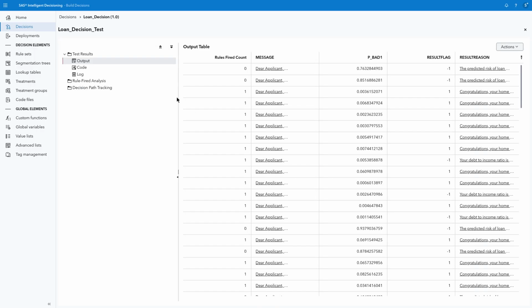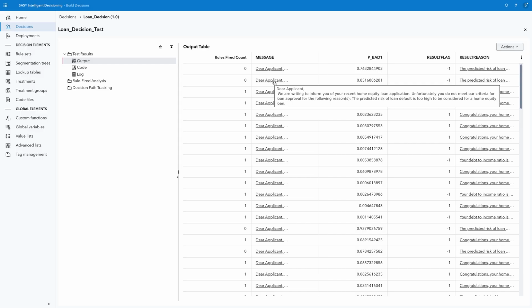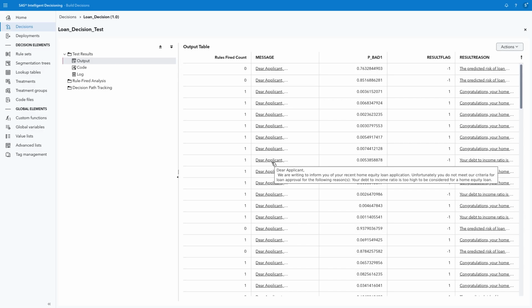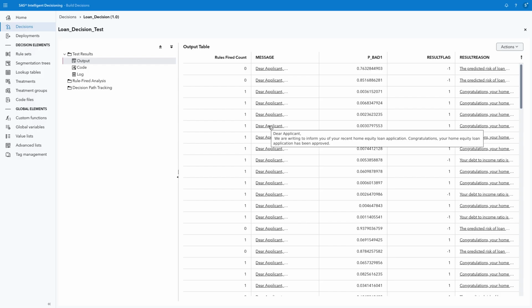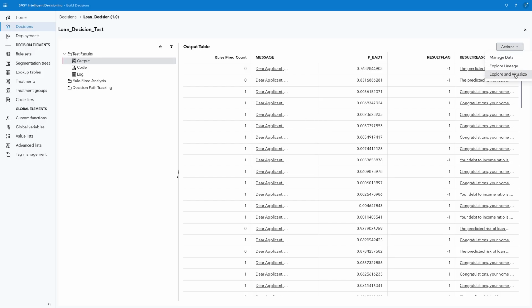We can see the output variables, including result flag, result reason, and message. This loan was declined because the predicted risk of default was too high based on the gradient boosting model. This loan was declined because the debt-to-income ratio was too high. And this loan was approved because the application met all criteria. From the Actions menu, you can further analyze this data. For example, you could select Explore and Visualize to view the decision data in SAS Visual Analytics and create helpful reports.